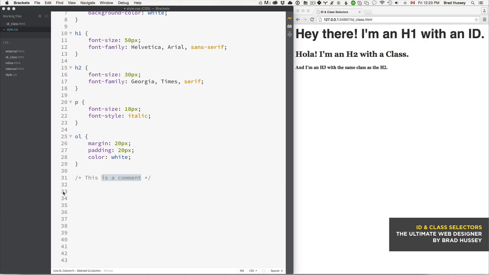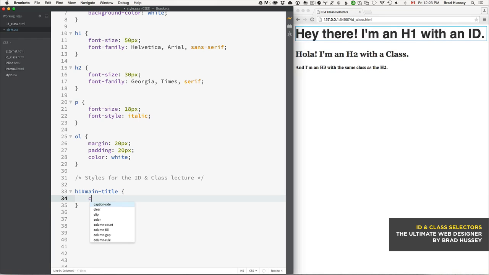So I'm going to make this comment say styles for the ID and class lecture. There we go. And now I'm going to select the, well, we had the H1 and it had the ID of main-title. So what we can do, we can go H1 ID main-title, and that will select that level 1 heading. And we could say color, let's do the FC3 again. Why not? Whoops, I spelled color wrong. There we go. So you can see that I selected the H1 with this ID.